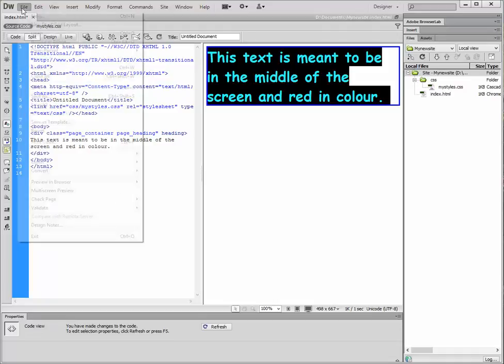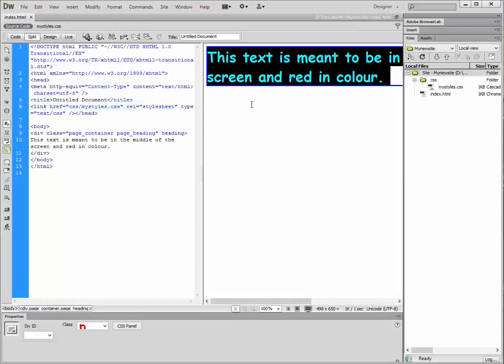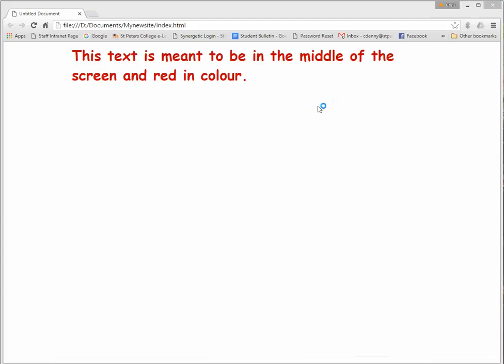We want to save this now. Save. Actually, save all. Right, now what we want to do is have a look at what it looks like in reality in our browser. So we're going to do that. If we have a look now, we can see that the text is in the middle of the screen and it's red and Comic Sans. So what we've applied here is two separate instructions from our style sheet.